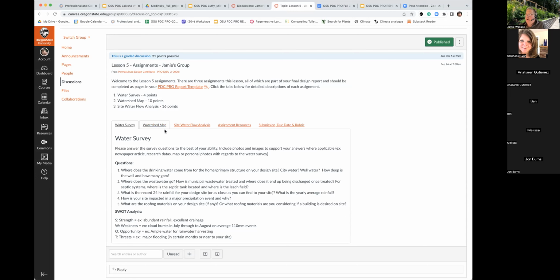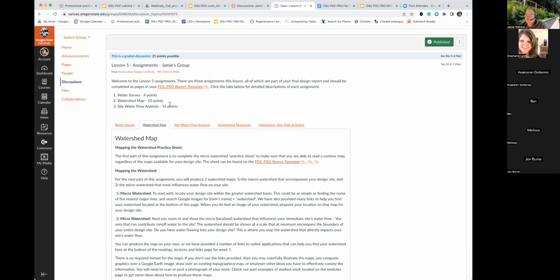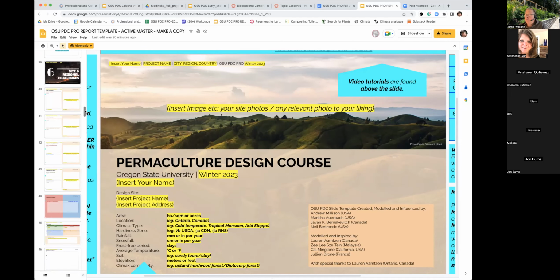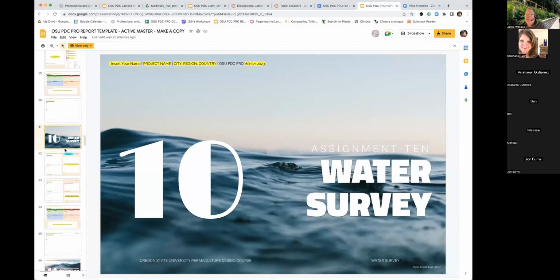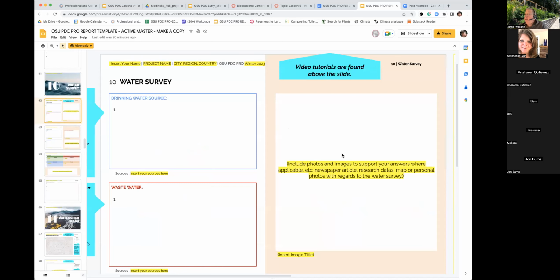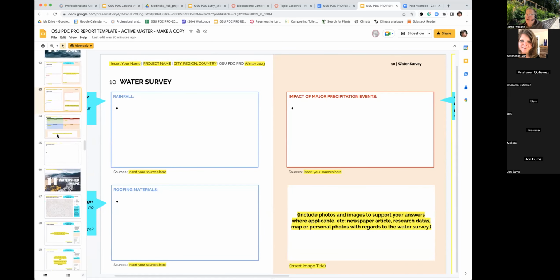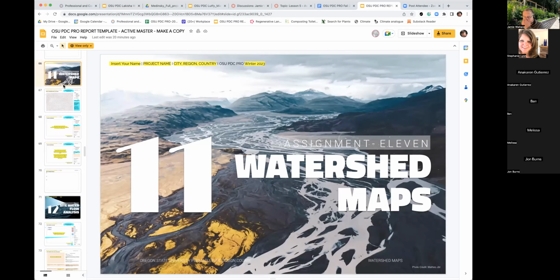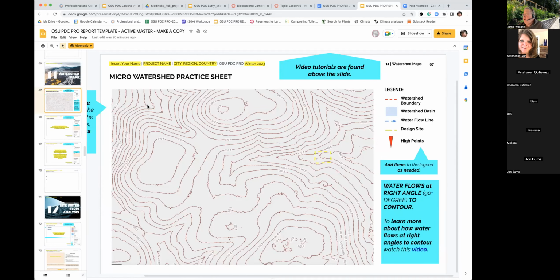And then we get into the thick of it, where we're looking at our watershed maps. So let us just go to the template file here. We'll get ourselves into the water survey. And again, that's pretty straightforward. Adding images here is always a nice idea, makes the report or the assignment a little bit richer in terms of the content. But really, where I think quite a bit of the work might start for most folks is when we get into watershed mapping. So this first part of the assignment is something that I would recommend really dialing into and trying to get a good grasp of this.